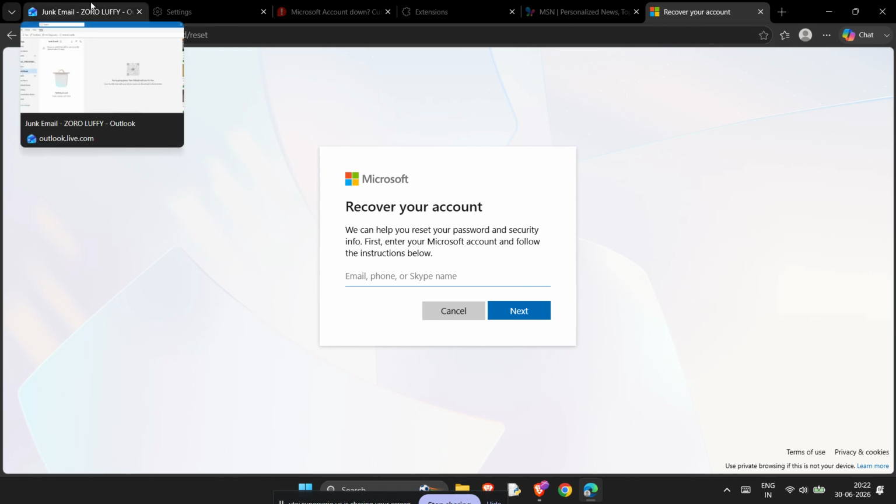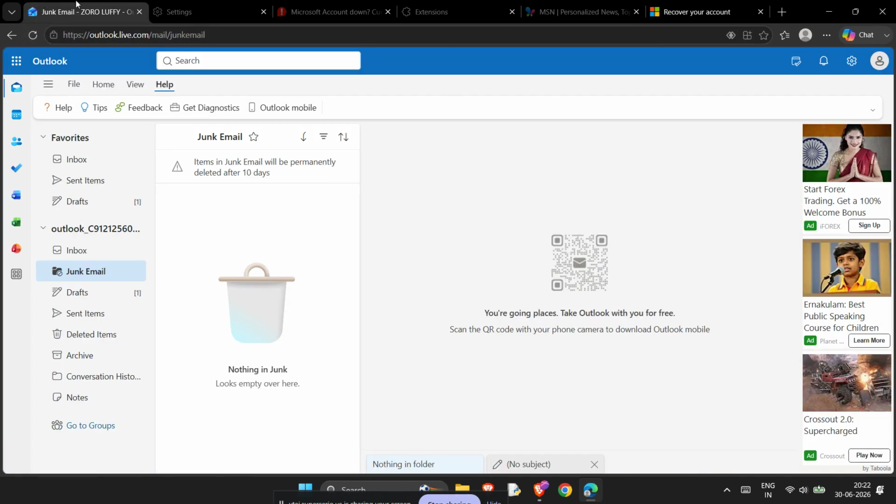If the code was sent by email, open your junk or spam folder first. A lot of verification messages get filtered there automatically, so this is one of the most common reasons people think the code was never sent. Also, make sure your email client is not blocking messages from the @accountprotection.microsoft.com domain. If that domain is blocked or filtered, Microsoft's security codes may never show up in your inbox.